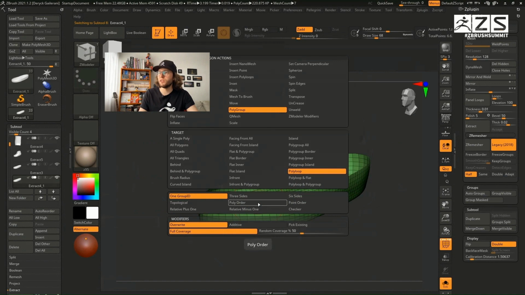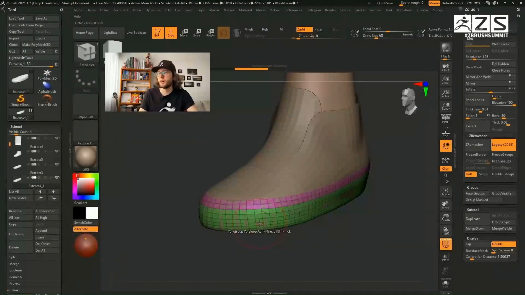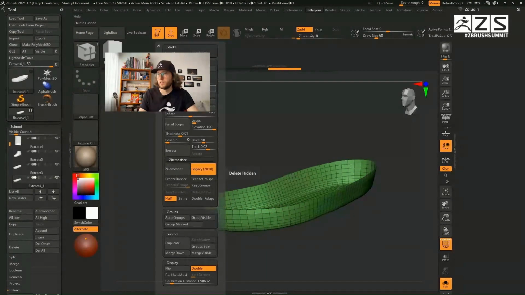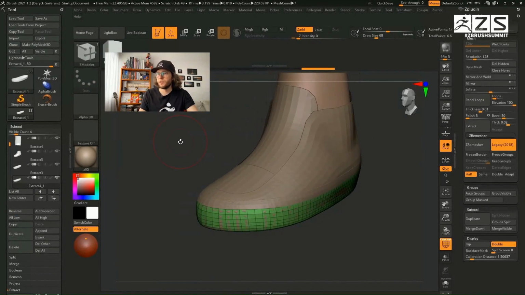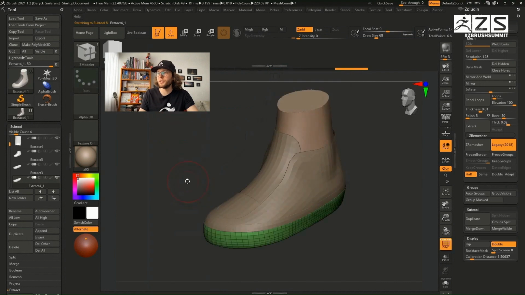Let's use the ZModeler again, but this time let's use the polygroup polyloop option. With that, we are able to create a polygroup around a loop on our mesh. Now I will select the polygroup and delete the hidden one. Let's apply a little bit of inflate. This way the meshes don't overlap each other.